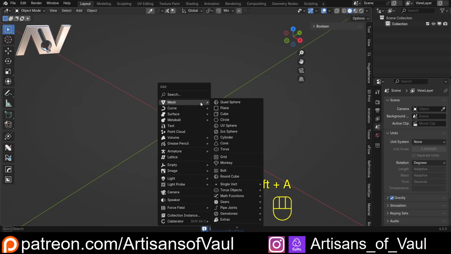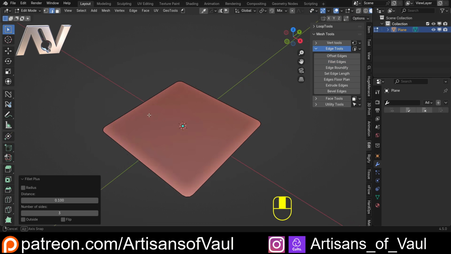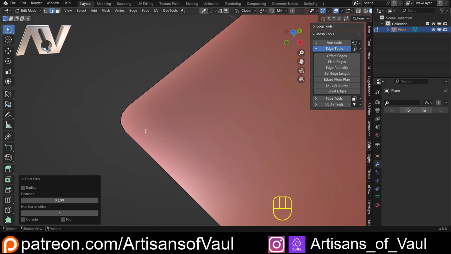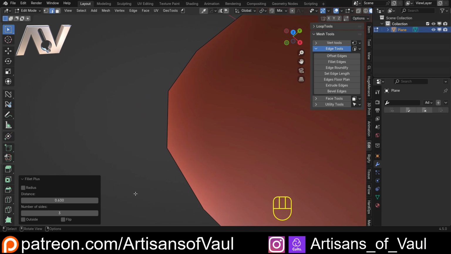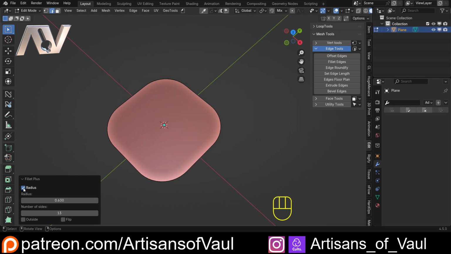Next, we have fillet edges. For this, we're going to need a two-dimensional object like a plane. Let's go into edge mode, fillet edges, and you can see this has just rounded our corners, which is really cool. We can change the distance of this, and we can change the number of corners, which is great. There is a radius button. Can't work out what that does. I think it's just changing the way that this is measured, either on radius or distance.